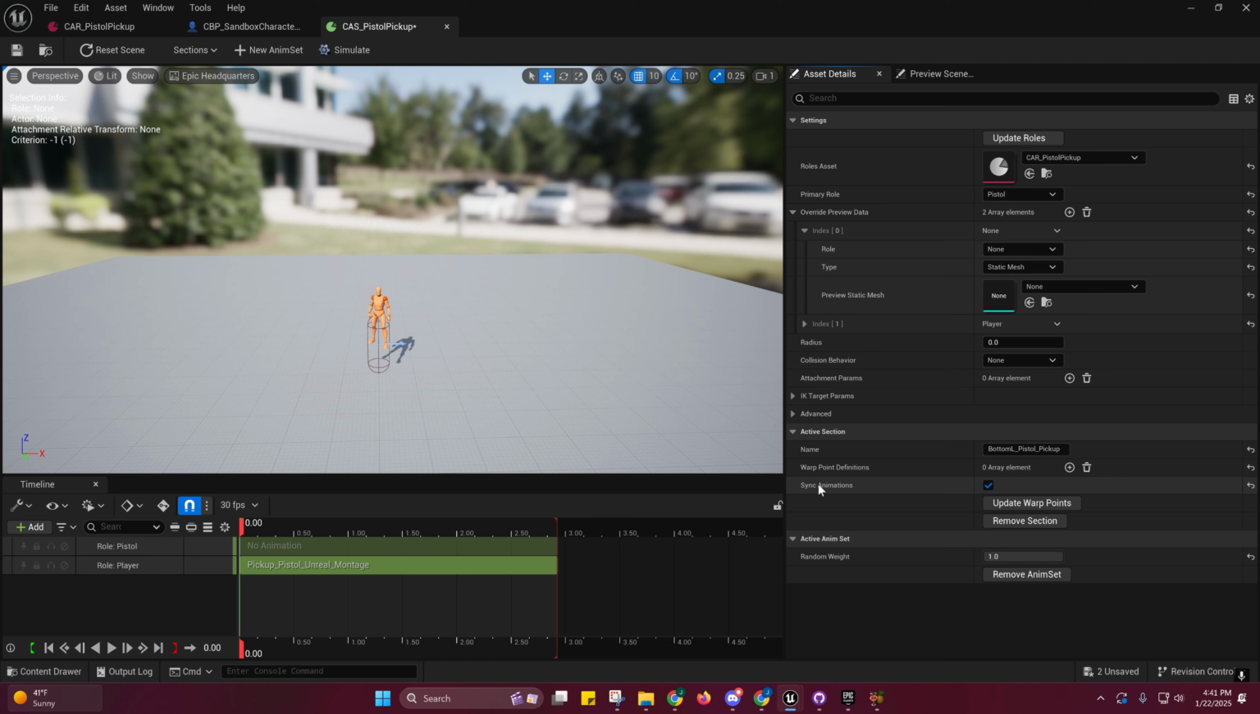So this sync animation stuff, I'm not going to show you that in this one. This is just a kind of introductory to contextual animation scenes and how they work. So for this one, we're not going to have to actually worry about that. In fact, we could uncheck it and it's not going to make any difference.